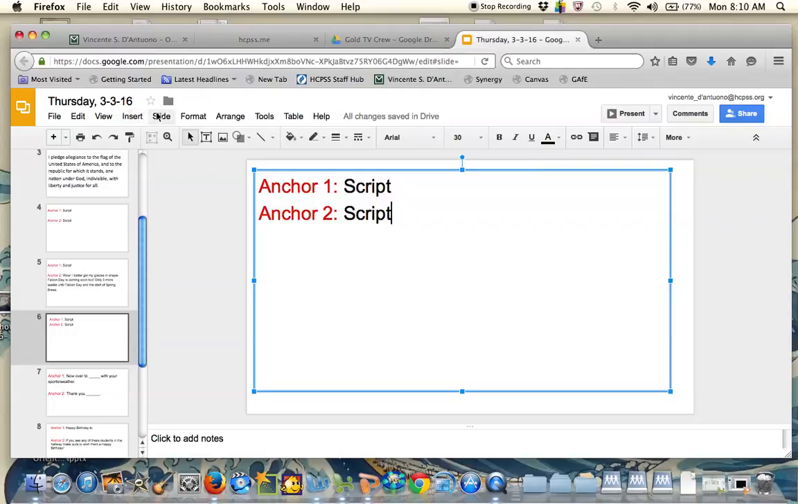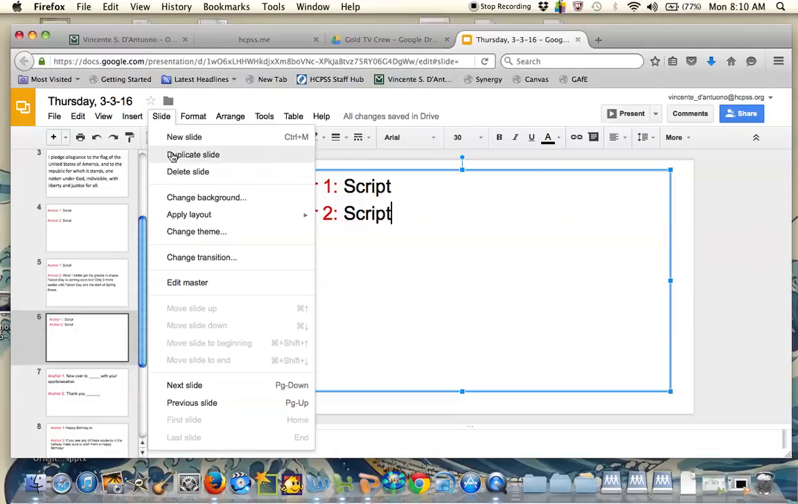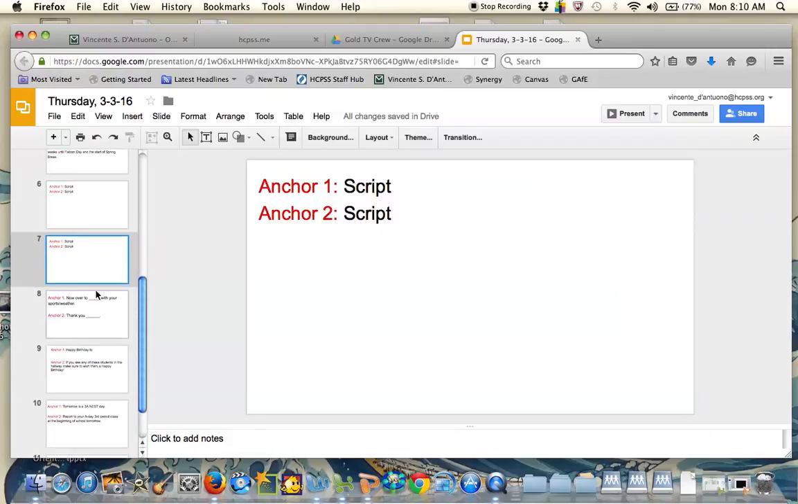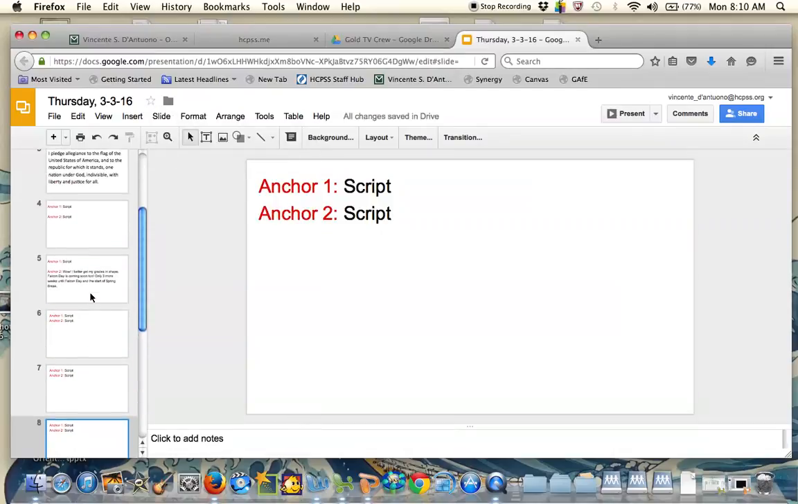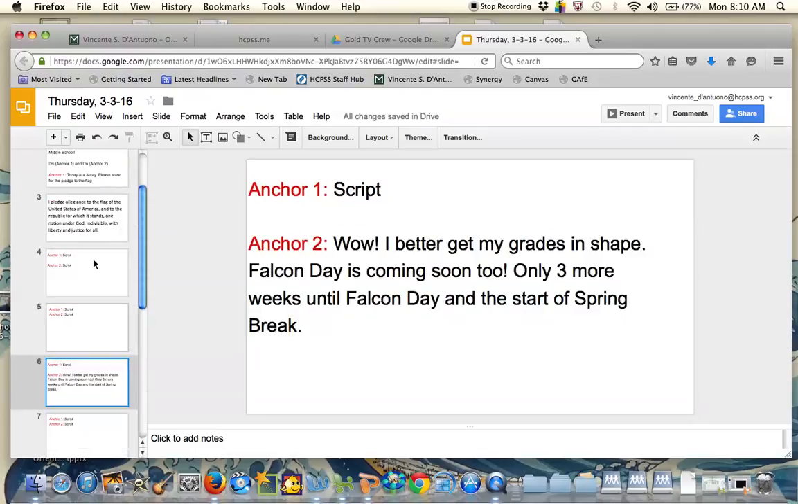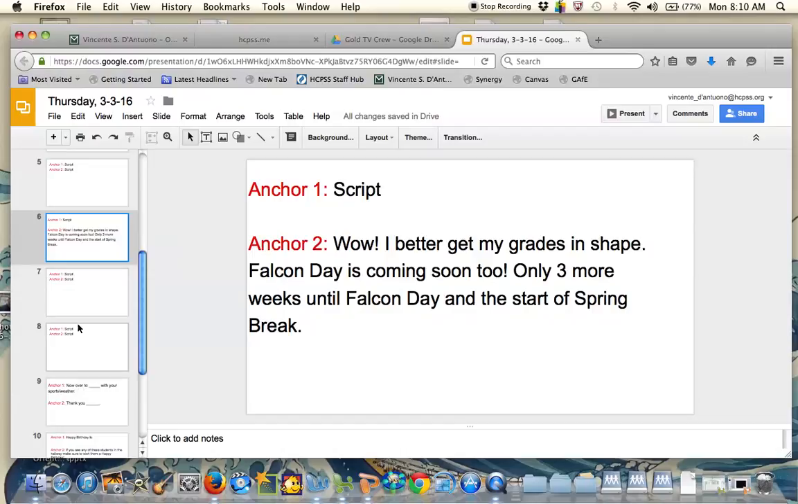So we're going to go to slide, and we're going to go to duplicate slide, and you'll see down here it's going to continue to duplicate. So let's go ahead and scroll there. Keep an eye here. It's going to fall right there. So slide, duplicate slide. Now we've got a bunch of these to work with. Now we're going to probably need a few up here before we get to Falcon Day. So put a couple there to work on and a couple down here to work on.